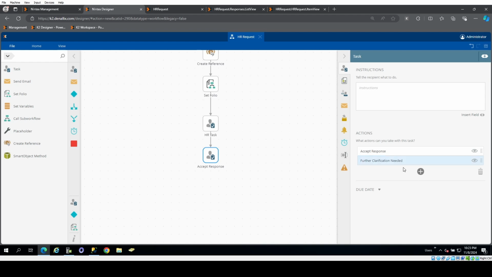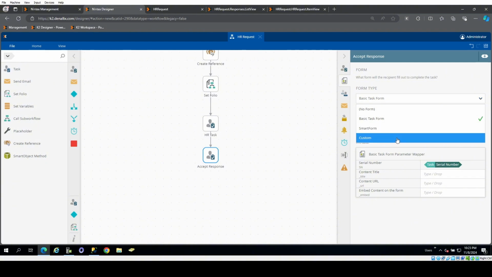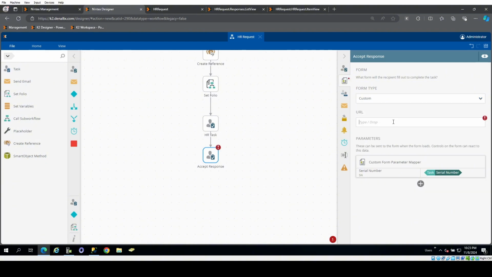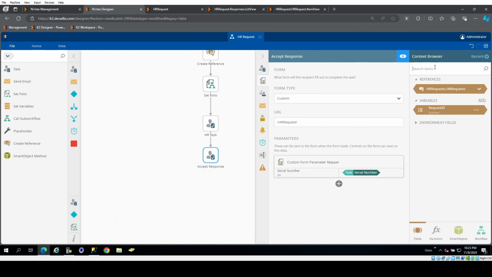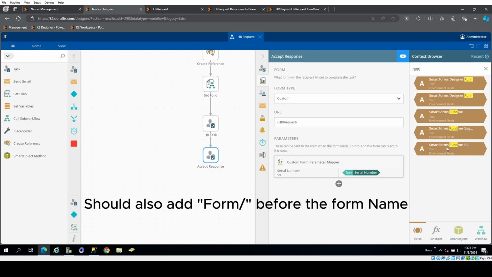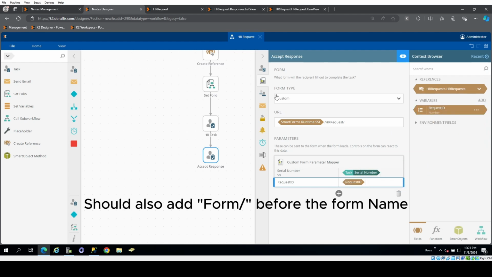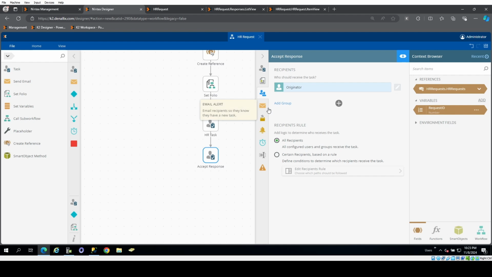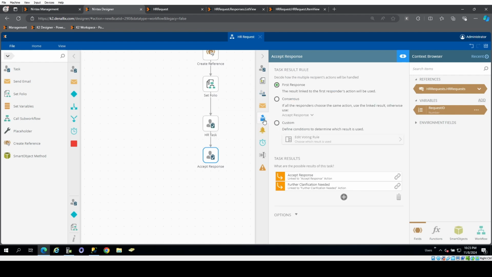Okay. Do our form in the same type of way. Runtime. Put that in before. It could be a little bit tricky here sometimes. And we want request ID as the parameter. Okay, that makes sense as the originator. And we'll keep everything else as default.